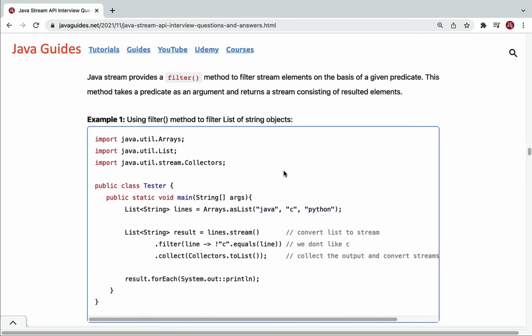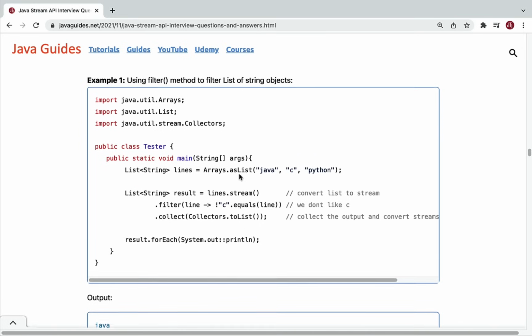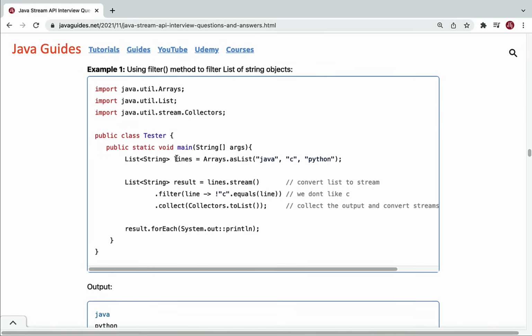For instance, you can see here the example. We have a list of string objects, and the list basically contains elements like Java, C, Python, and we want to filter this list of string elements. We want to just remove C from this list. Alright, so in order to do that, look at here, we first convert the list into a stream, and then we call filter method on this stream.